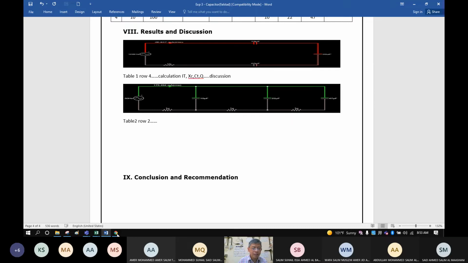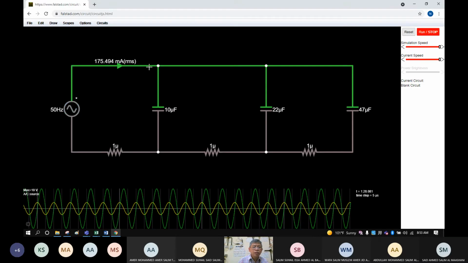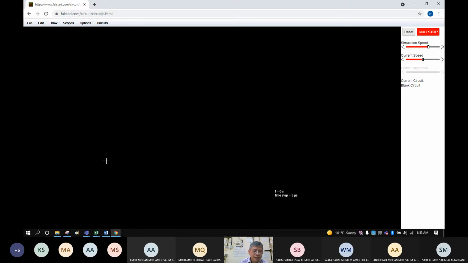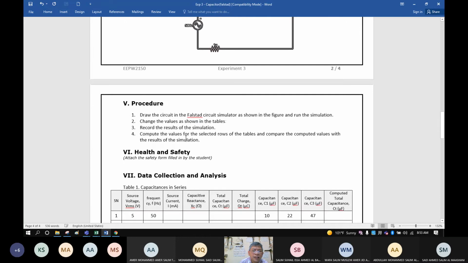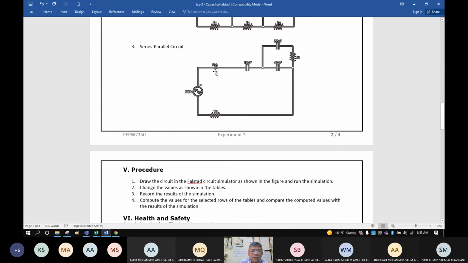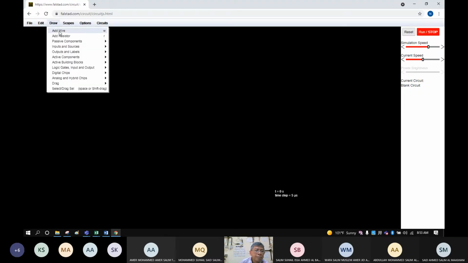Okay, class? Then, next, we will proceed to series and parallel. So we'll go to circuit, then the blank circuit. Then what is our schematic diagram here? So our schematic diagram here stated that we need to connect 22 microfarad and 47 microfarad in parallel, series to 10 microfarad. So we will construct a circuit like this here.